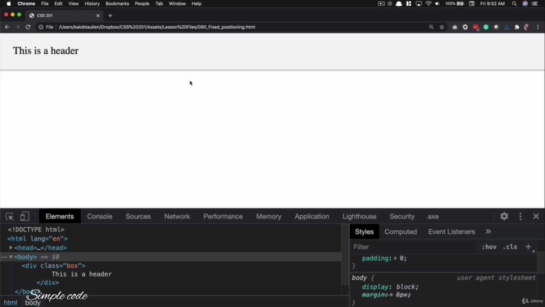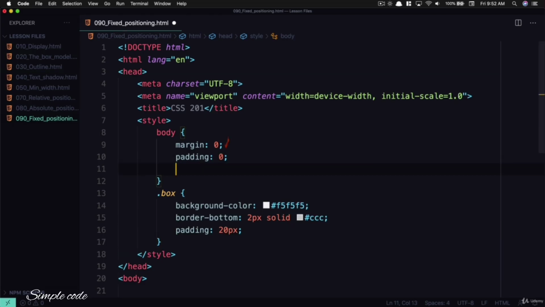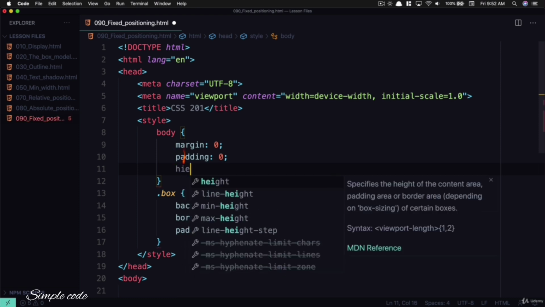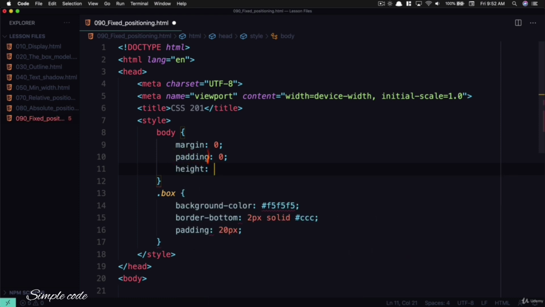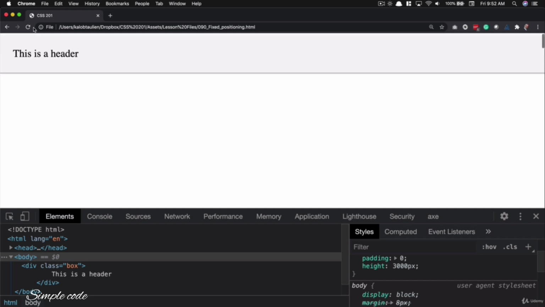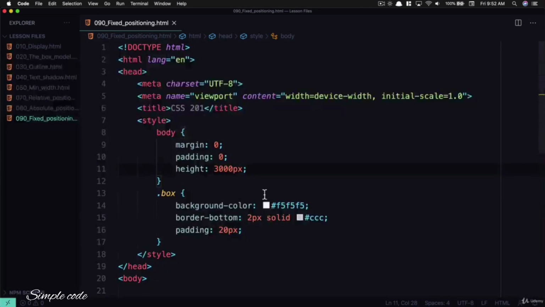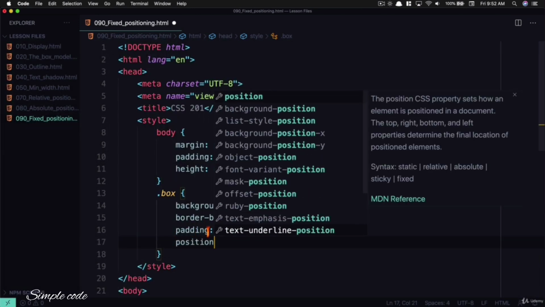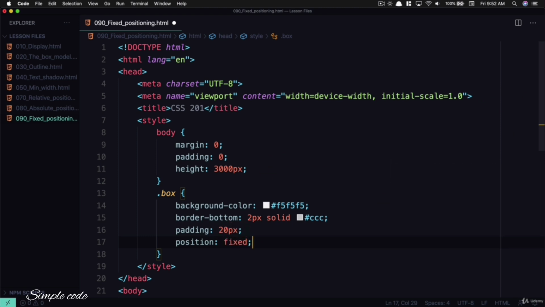Now, let's say we want to scroll down the page. I don't have enough content to scroll down the page here, but what I can do is say that body needs to have a minimum height, or a fixed height of, let's say, 3000 pixels. And all this is going to do is let me scroll all the way down, as if I had more content. Now, what if I wanted to scroll down and I wanted this to stay with me?